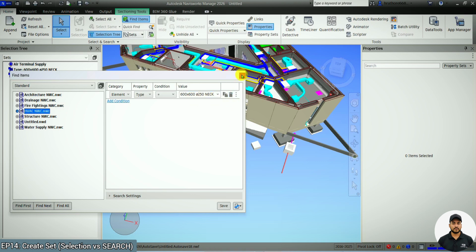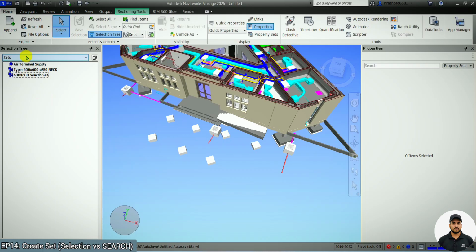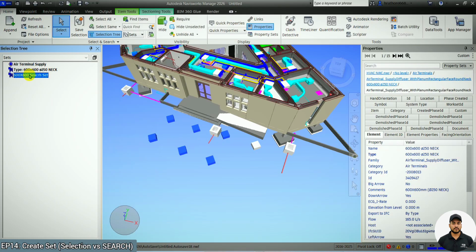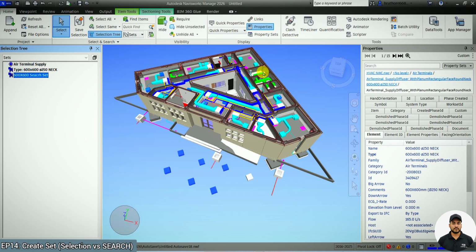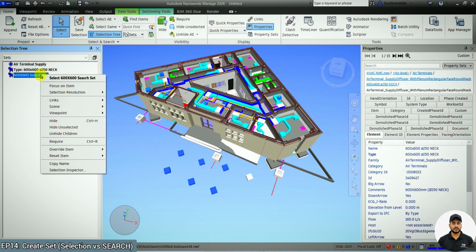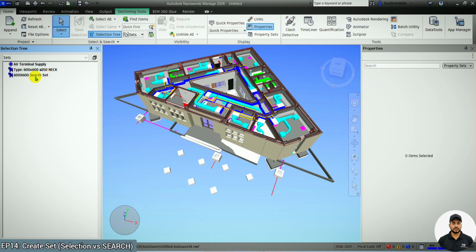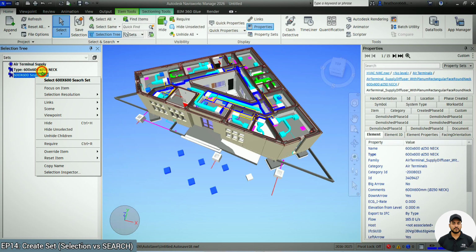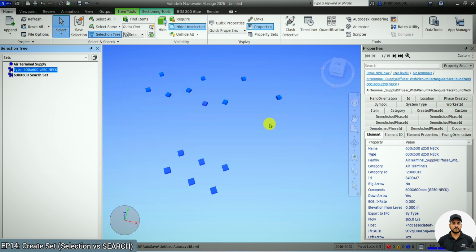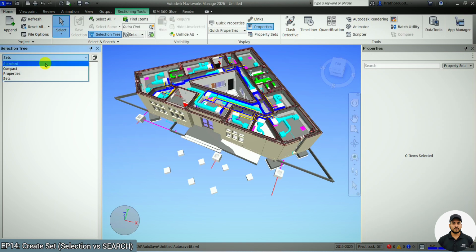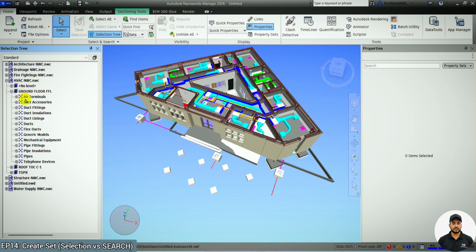Now you can use those search sets to view your particular file independently from all the rest of the model elements. If the client tells you to show only 600 by 600 250 dia neck air terminals, you can create the search set and then hide unselected. Okay, and I already told you these things you cannot achieve from this standard tree here. In HVAC, there will be no such option that can help you to create those things.